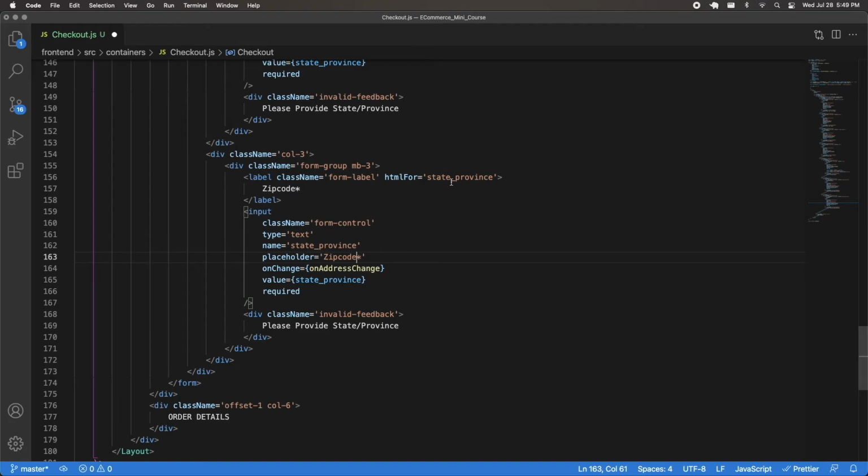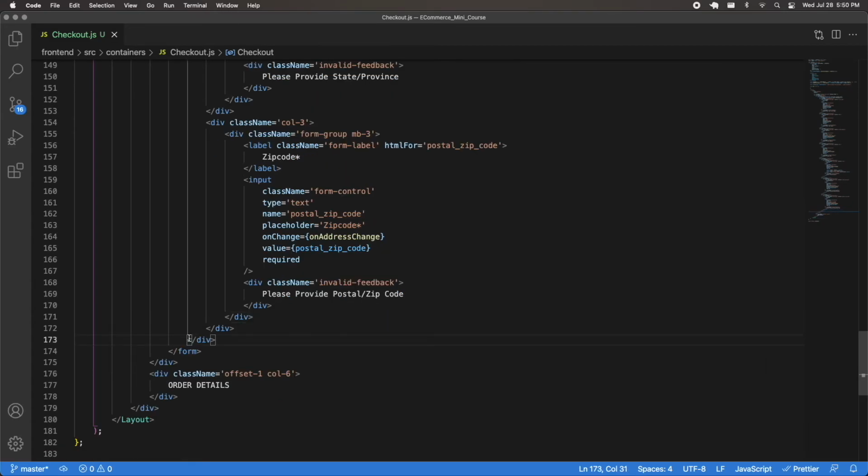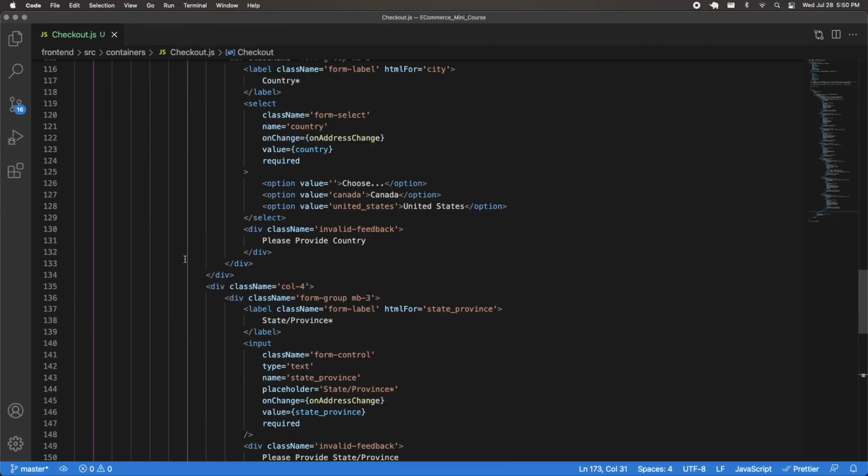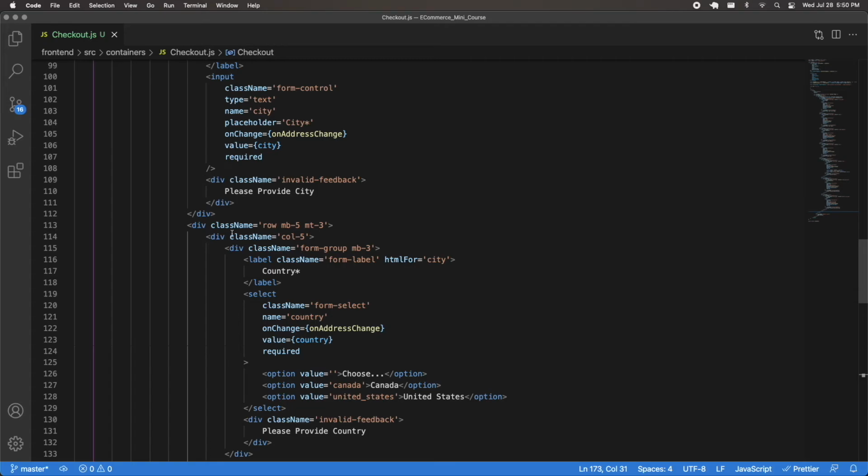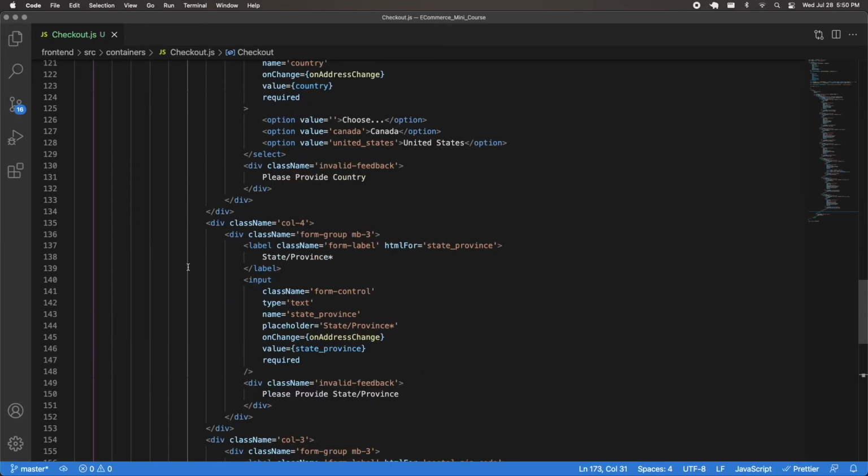And then I'm going to select the state province, select both of these as well, and then do postal_zip code. And then here, if it's invalid, I'm going to put "please provide postal/zip code." And then underneath this div here, because this one right here is for this row of the 3 different input fields that we have.